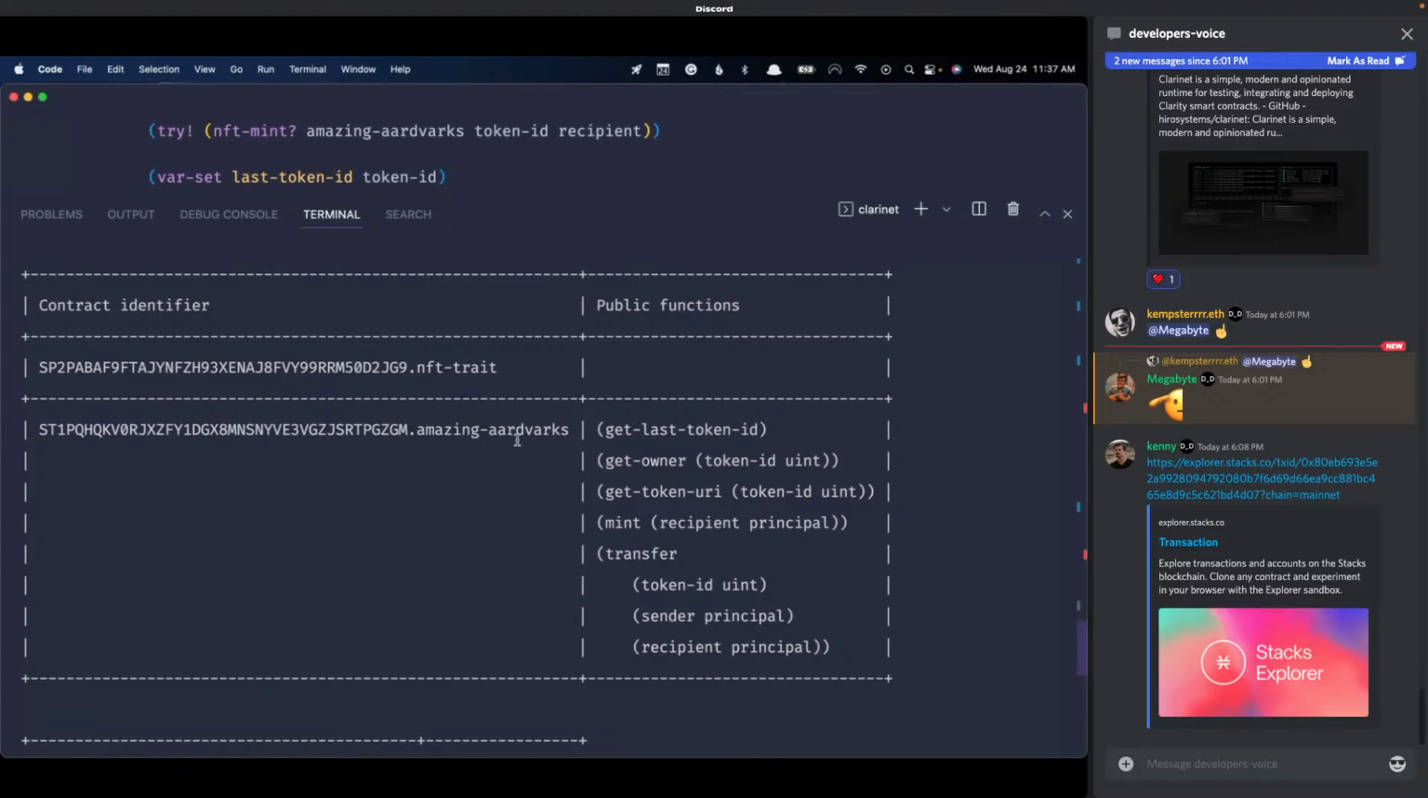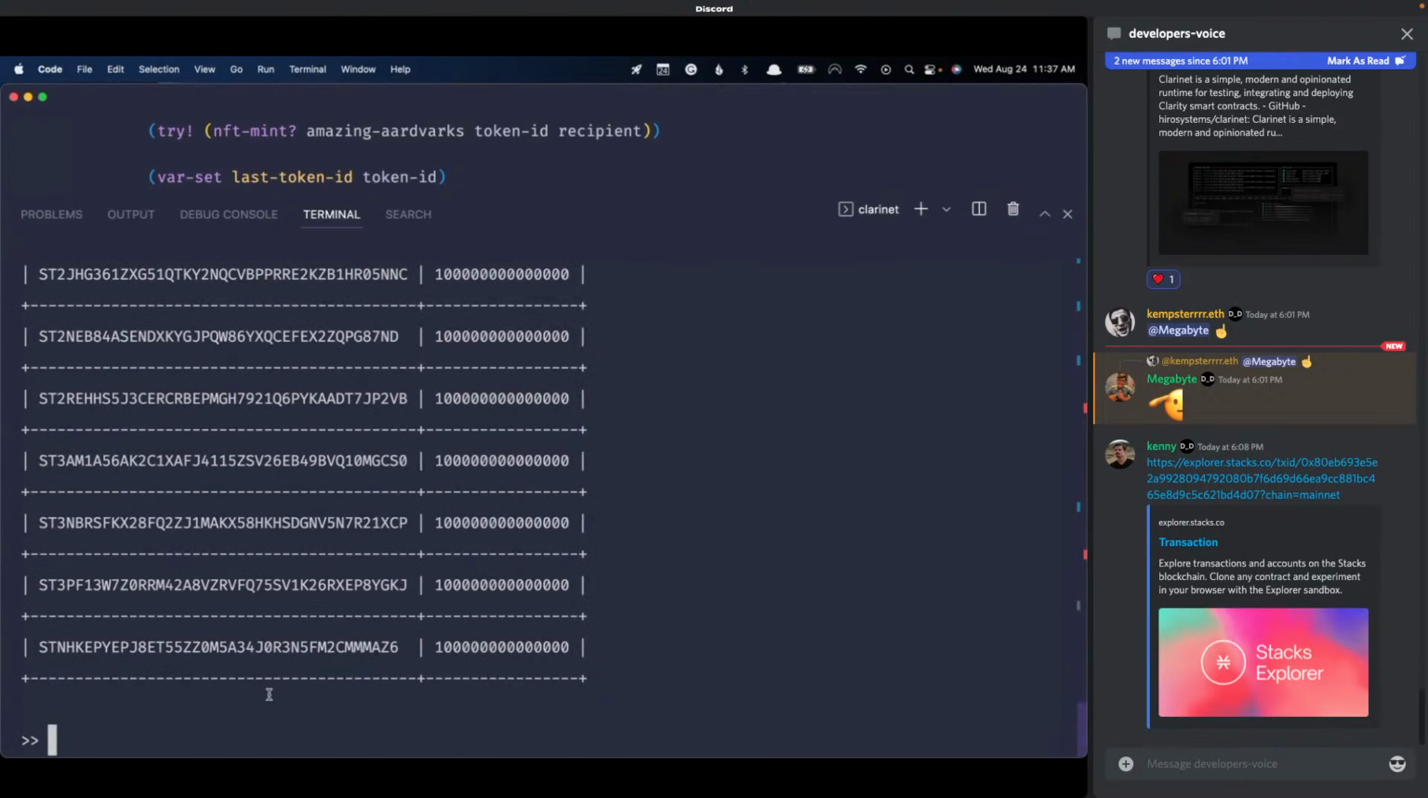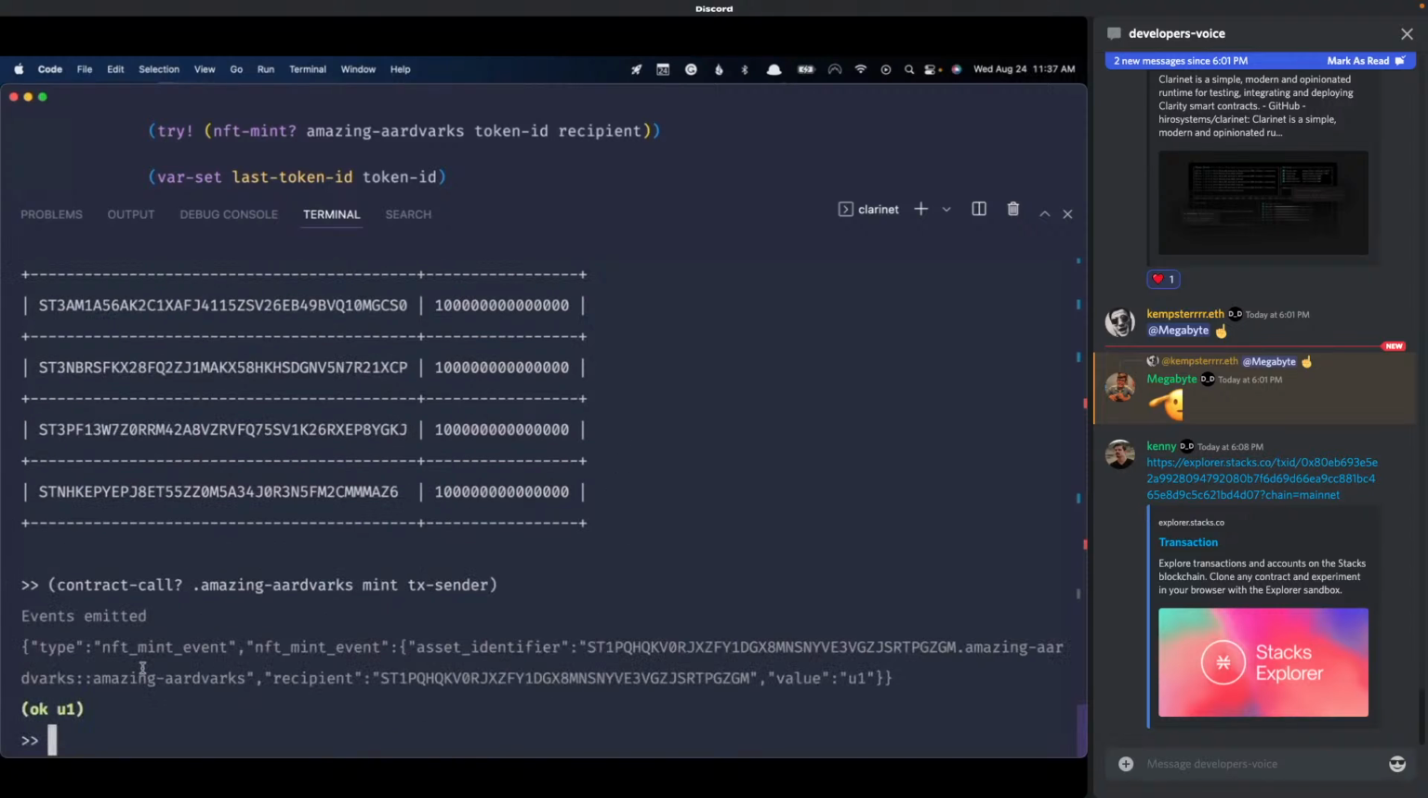We've got our contracts here, our test addresses here. What we'll do real quick first, I'm just going to copy and paste this instead of typing it out just to save some time. We would run this contract call function. We're saying we're going to call the amazing aardvarks contract, call the mint function, and pass in this tx sender as the parameter. When we run Clarinet console, we're automatically dropped in as the deployer, so this will run fine, and then it will emit this event, and it returns the generated token ID.